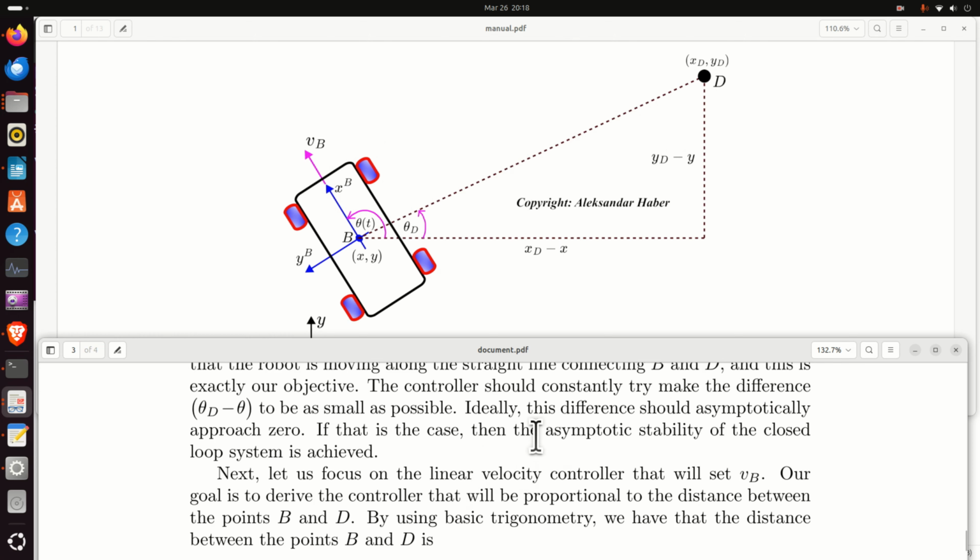If you took a control engineering class, this controller for the orientation angle has to be asymptotically stable, and asymptotic stability over here means that the angle theta of time asymptotically approaches theta d. But keep in mind over here one very important thing: theta d is being changed dynamically. That is, if the robot moves somewhere over here, we will have to recompute theta d, and then we'll have to recompute errors, and we'll have to recompute everything.